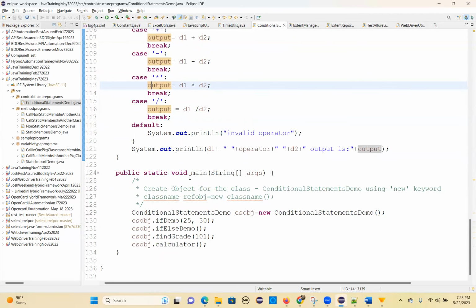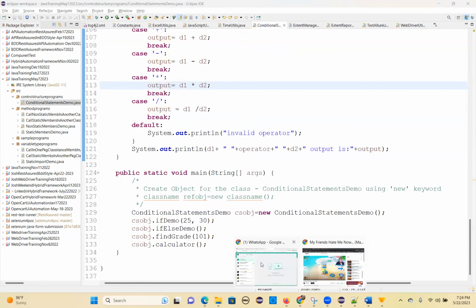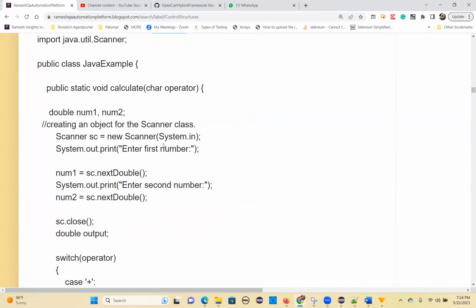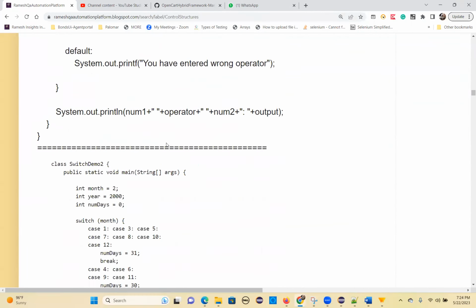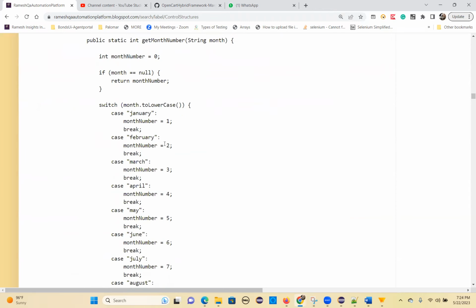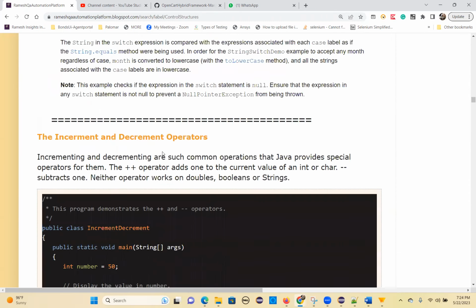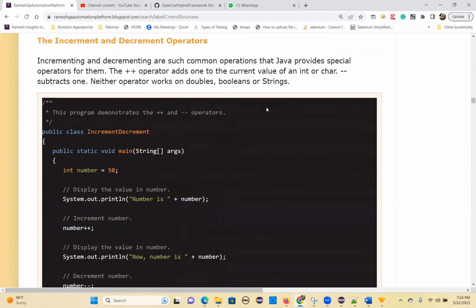Switch case, nested if, else, and if statements. People are not active, completely, so dull. And how will the instructor get an interest? Okay, sir, let's move on to the next.